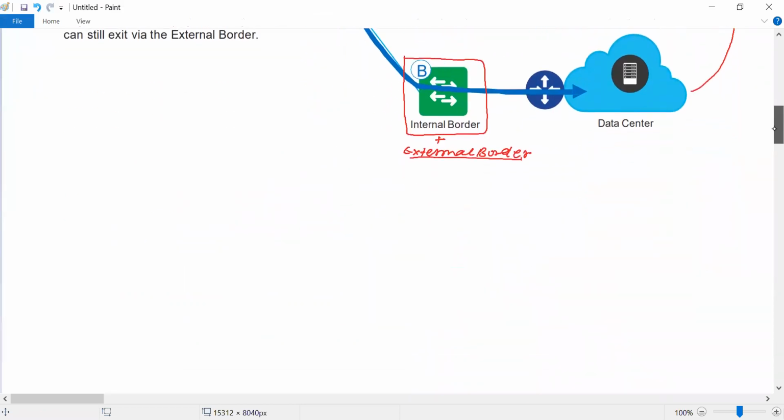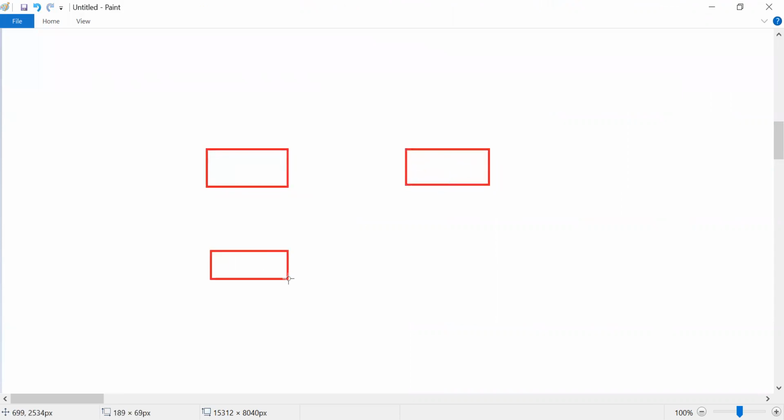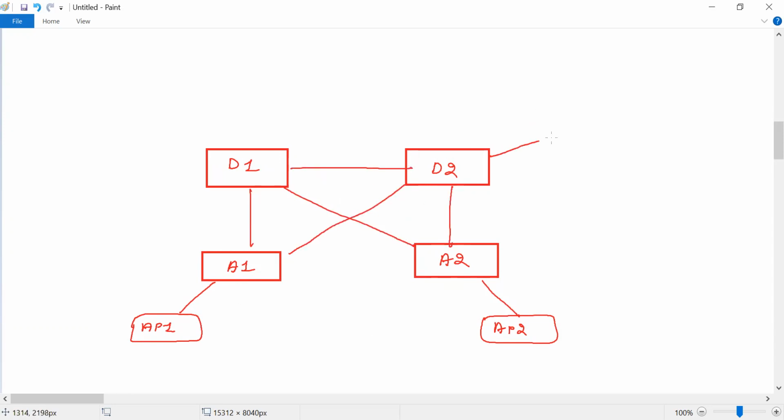Basically, if I talk about the traditional network, this is my distribution 1, this is my distribution 2, this is my access 1, and this is my access 2. And here I'm having an access point AP1, and here I'm having access point AP2. Both of these APs are lightweight APs. Lightweight AP means they have a WLC here.